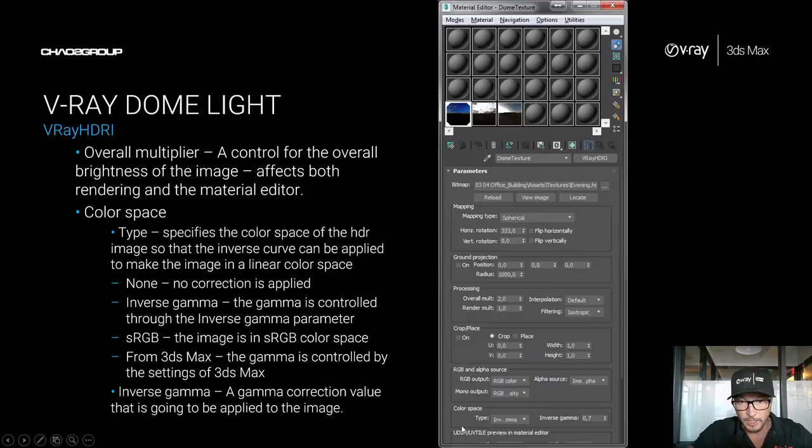Now if we scroll down here to color space, we can select the type, and we can use inverse gamma in order to control our image through the inverse gamma parameter right here. So we can lower it to get nice contrast in our image. If it's looking a little bit washed out, we can fix that with the inverse gamma. That's a cool trick that I'm about to show you in a few seconds.